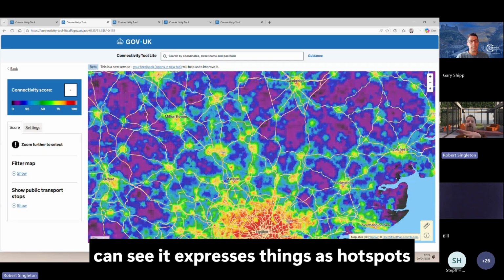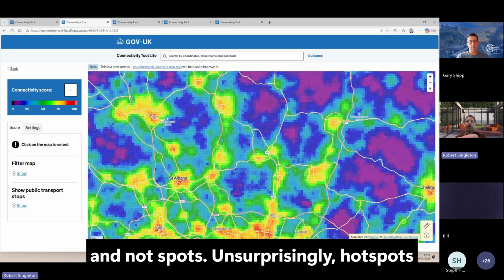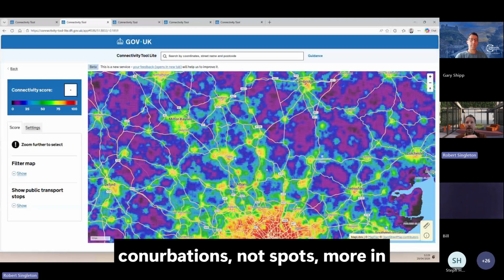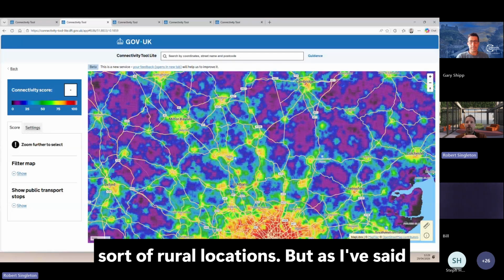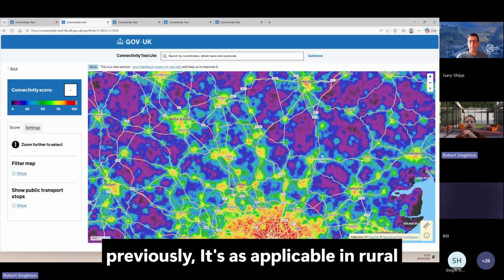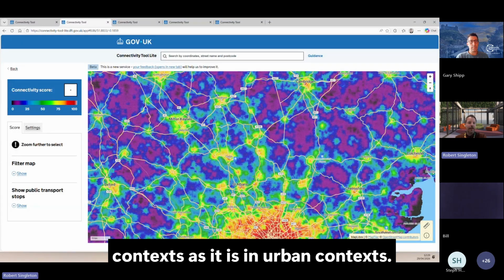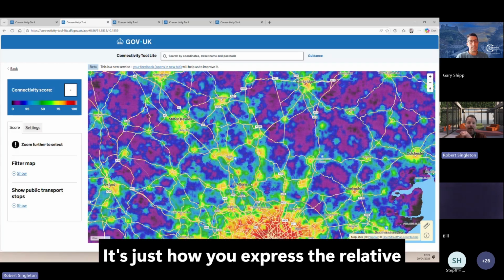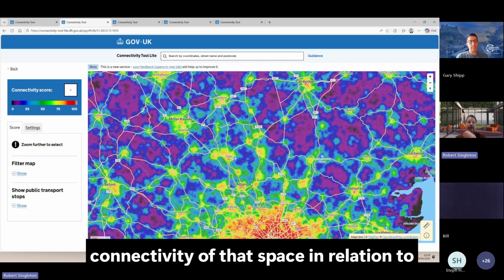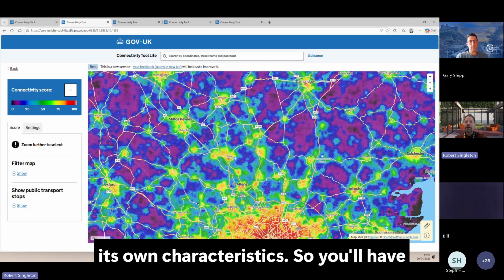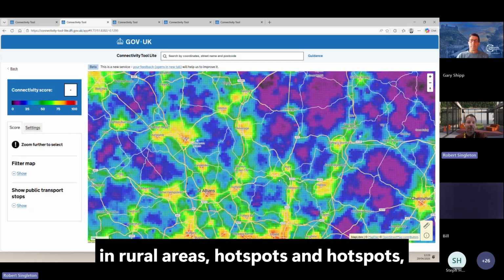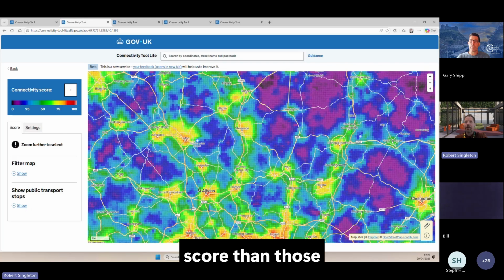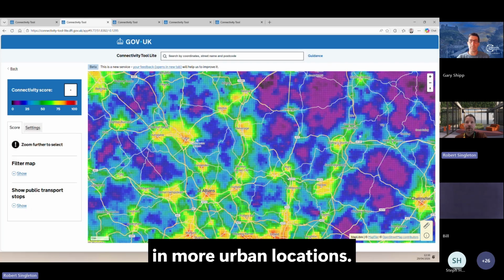You can see it expresses things as hotspots and not spots. Unsurprisingly, hotspots tend to be located around urban conurbations, not spots more in rural locations. But as I've said previously, it's as applicable in rural contexts as it is in urban contexts. It's just how you express the relative connectivity of that space in relation to its own characteristics. So you'll have in rural areas hotspots and not spots. They will just be a little bit lower in score than those in more urban locations.